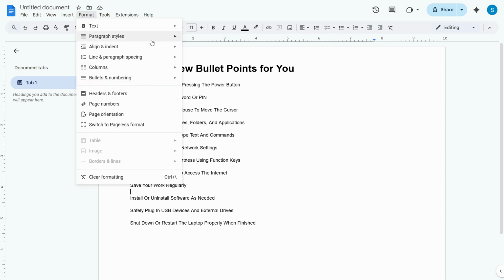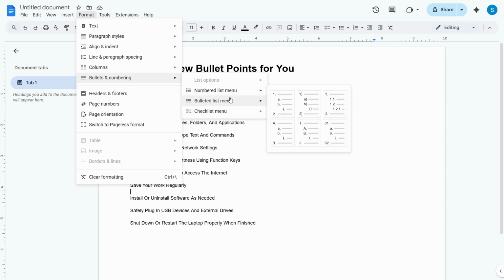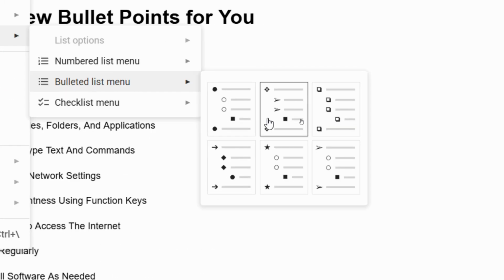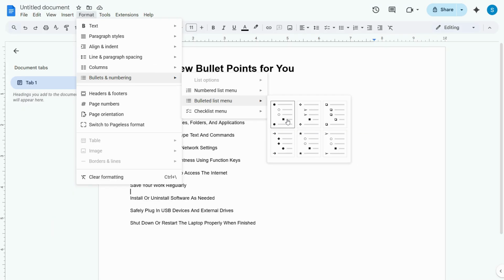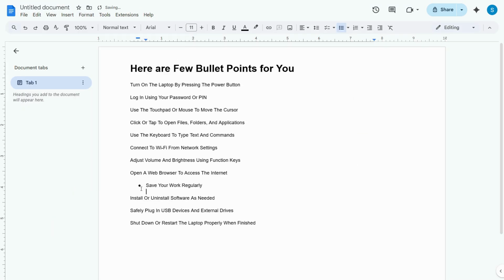just click on the format, and here you can see bullets and numbering. So here are the numbered menus and here are the bullet list menus, and we have different kinds of bullets. We have the boxes style, we have this arrow style, and we have this simple dot style. So click on the simple dots and you will see wherever the cursor is set, it will only convert that point into a bullet point.